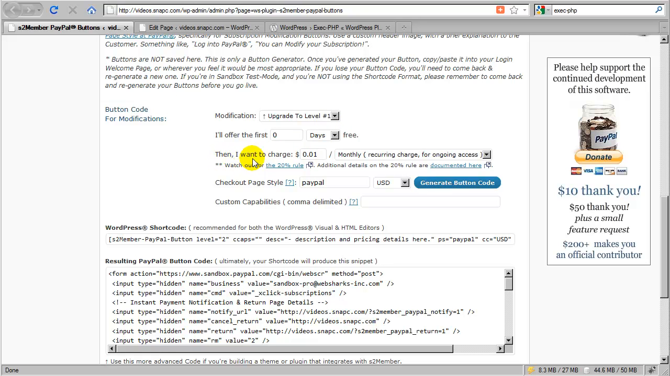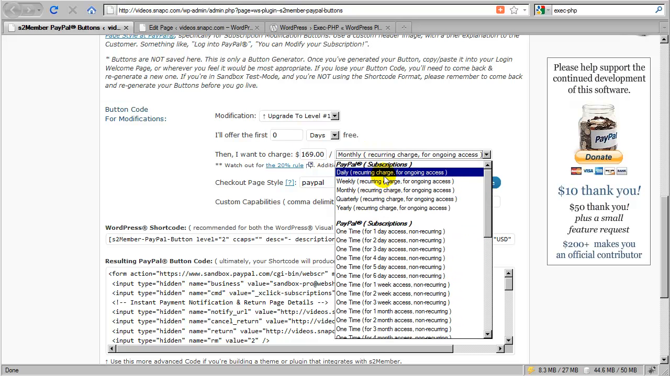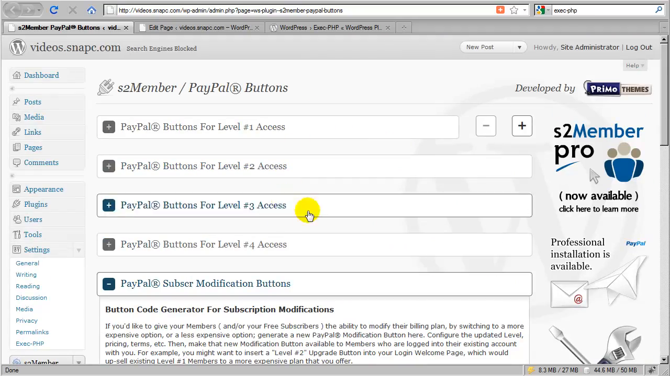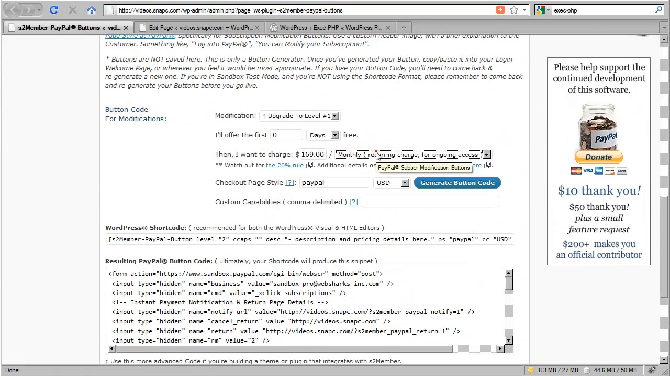Okay, the next thing is to choose how much I'm going to charge for this upgrade. Now, since I'm upgrading, in this case, a level 0 subscriber to level 1, they haven't been paying me anything. They've been completely accessing the site for free with limited access at level 0. And now they're going to sign up with level 1. So I'm not really going to give them a discount. I'm going to charge them the same rate that I charge all of my level 1 subscribers, and that is $169 a month. Okay, and there's several options here that we went over in the previous video. And these are all the same options that you see in the other PayPal button generators on this page. It's for level 1, 2, 3, but these are all the same options here in this menu.